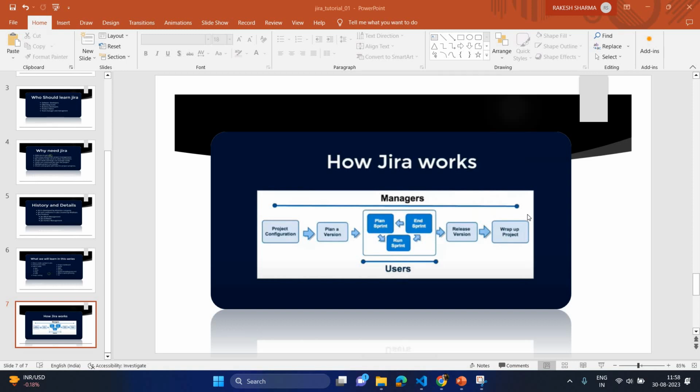So in this video we will see how Jira works and what the basic architecture of Jira Software is. In this diagram you can see there are many steps to get the wrap of a project. The first one is the project configuration. So what is project configuration?